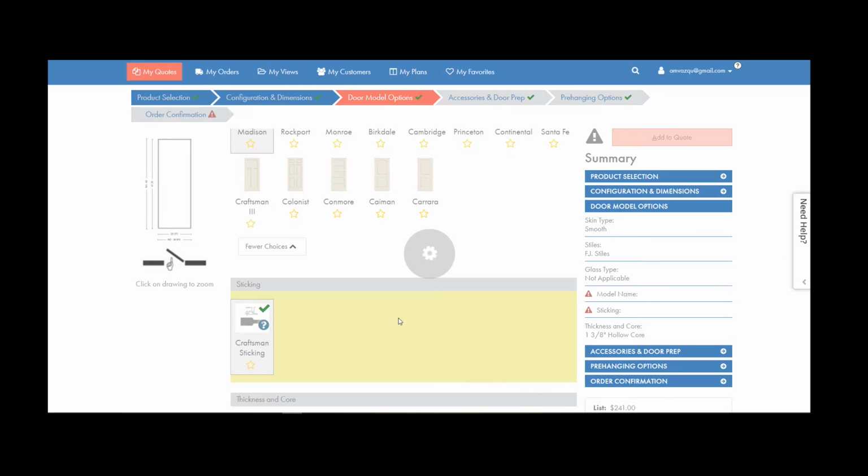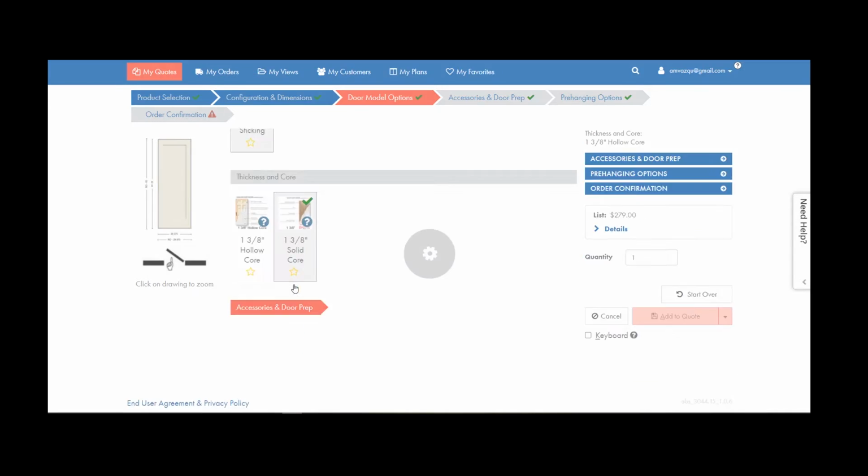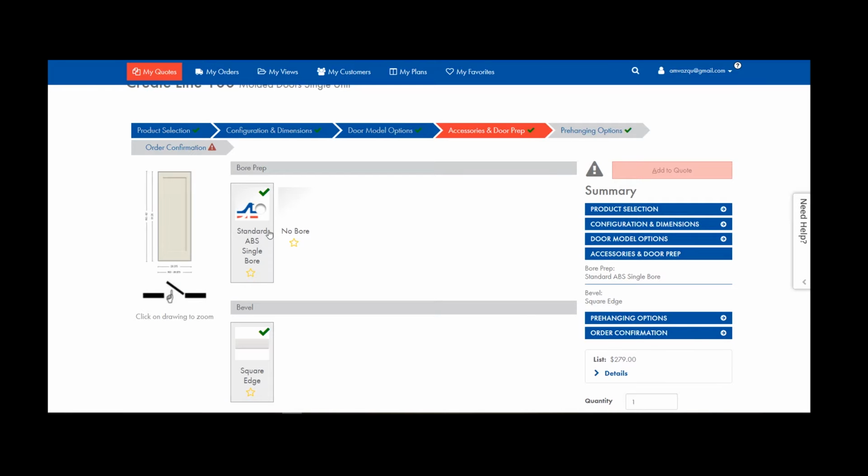So I'm going to go ahead and pick a door here. Then it lets you know that this is available in hollow core, solid core. So at this point, you could select solid. I'm going to stay with hollow for now. And you'll notice once I got through this section, these 2 populated the green check marks. But I'm going to go in there anyway and verify that I want a single bore door. You can definitely do a no bore.